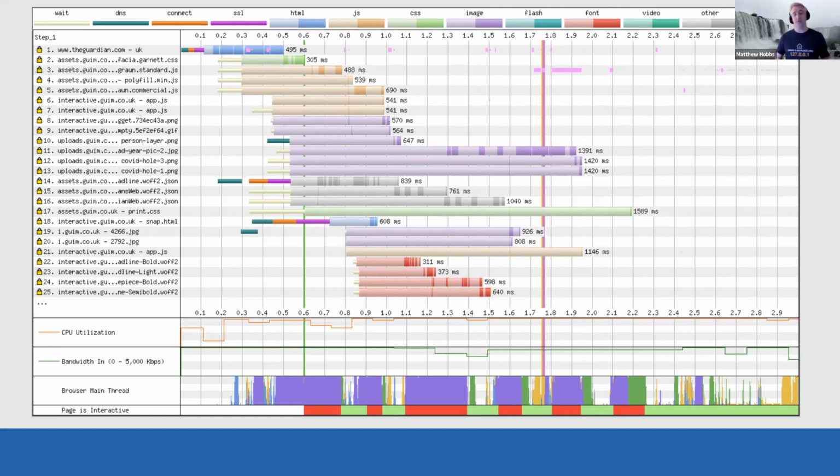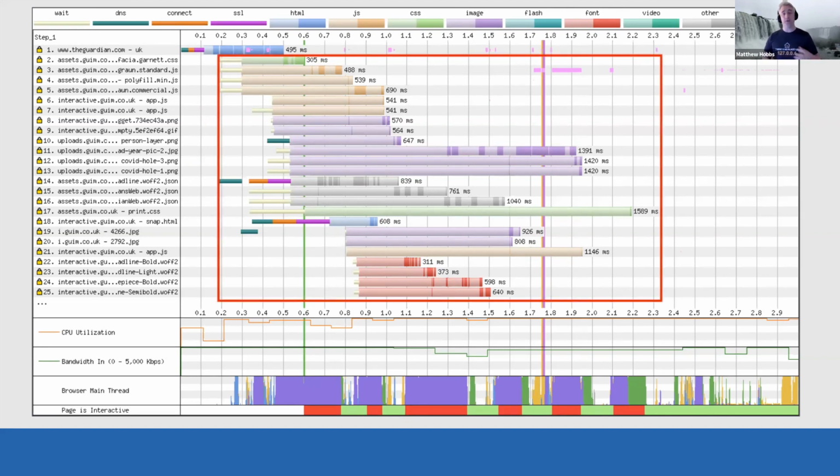So let's pull out some specifics for the waterfall you can see on the slide here. First, let's focus on request number 1. We see a connection to the server. We see the HTML being downloaded and parsed. The additional page resources are found and queued for later request.